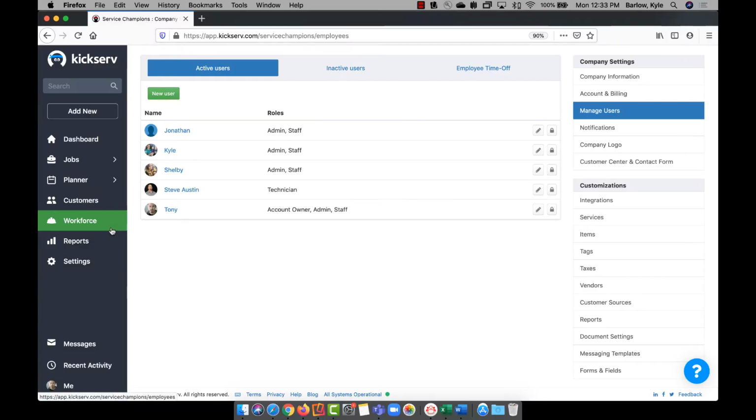The Workforce tab is where you'll set up and manage your employees and their permissions. You can give users the exact permissions you want them to have. You can hide pricing to some techs, but not to others. You can allow more senior techs to do more, like collecting payments out in the field, whereas you might only want a new tech to see a schedule and to run their jobs.